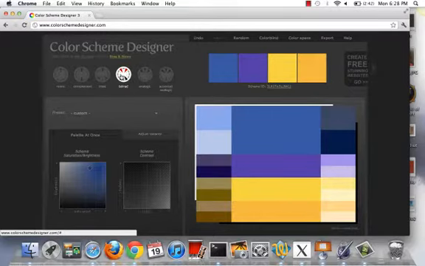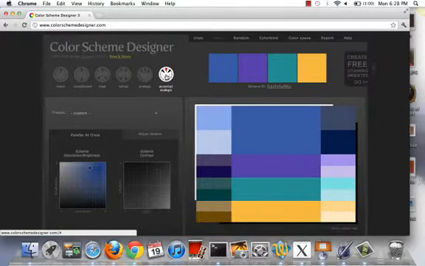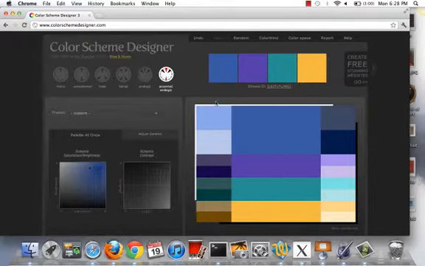tetrad. You can see some really unique color combinations that you probably would not have been able to come up with on your own. Analogic and accented analogic. Now when you move your cursor over these blocks of color, over here on the right, you're going to see the hex codes pop up on each color block.